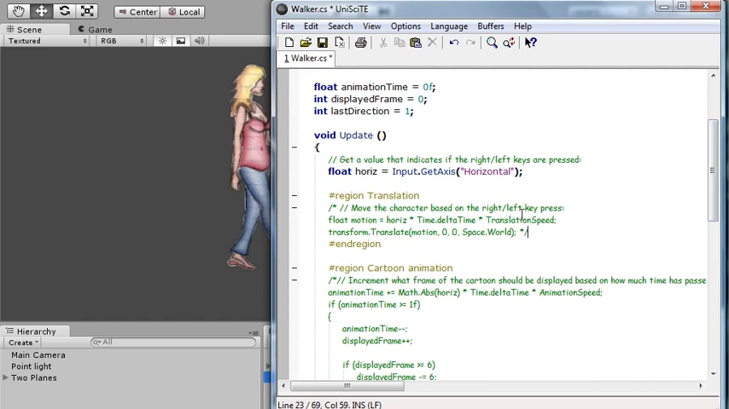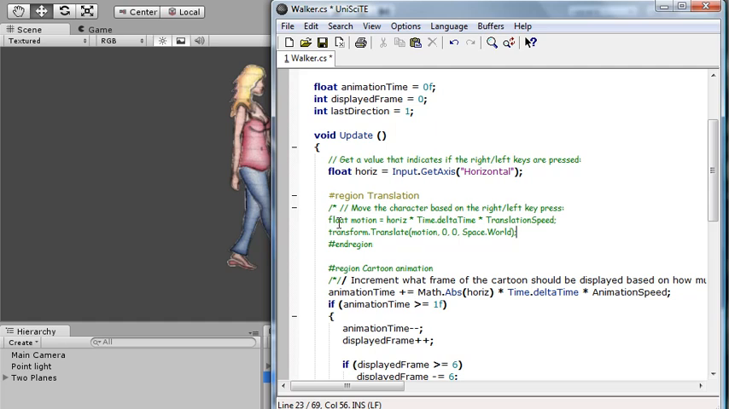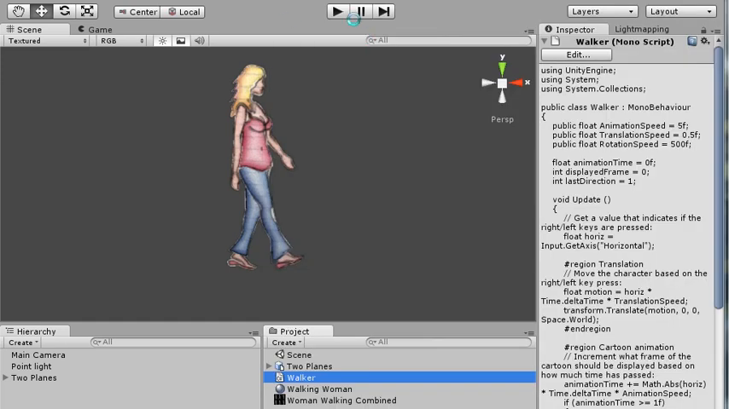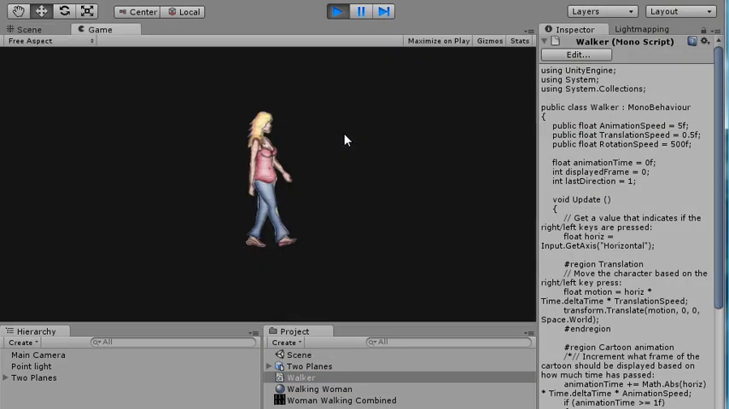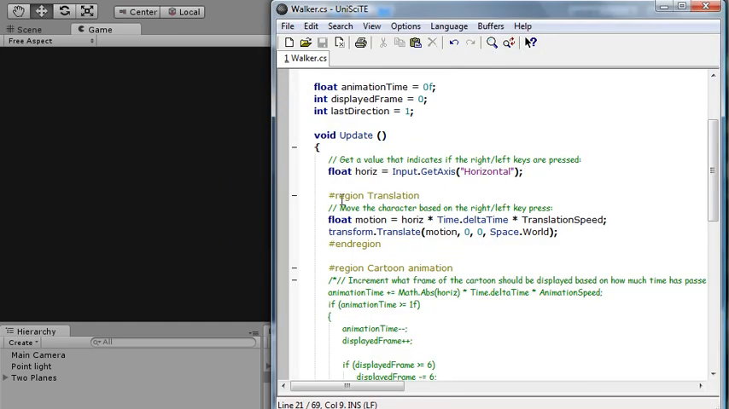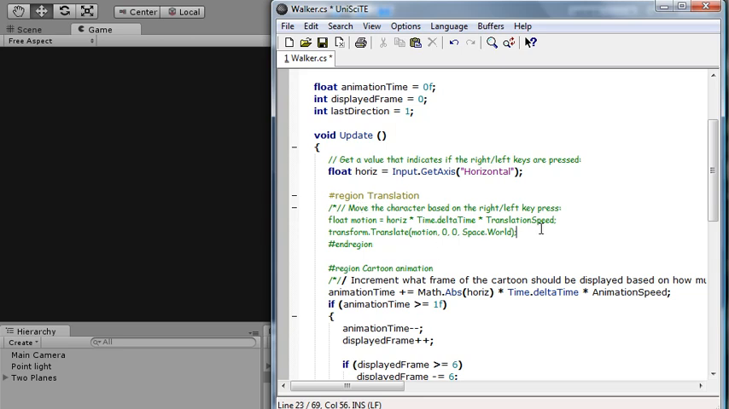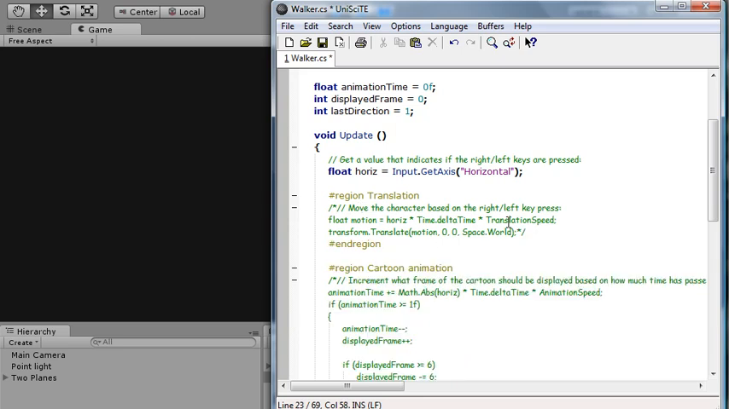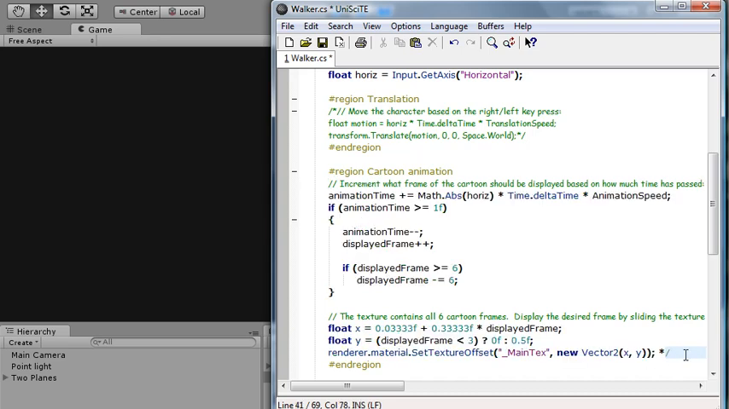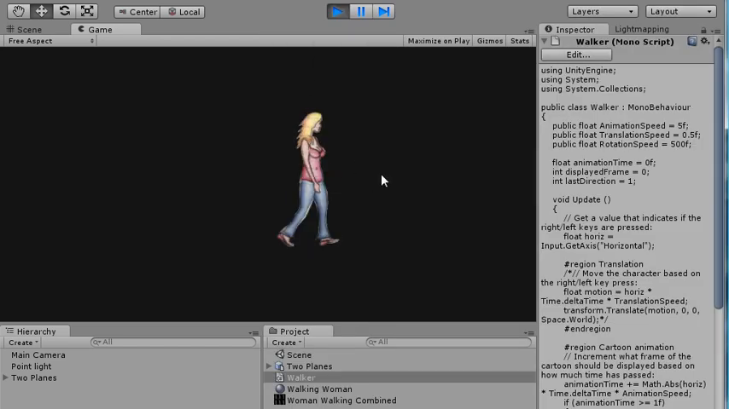For example, if I have only the translation part uncommented, now you can see what the animation looks like with just the translation. Now I'll comment that in. And I'll activate the cartoon animation part of the script. And now when I hit the arrow keys, you just see different frames of the animation being flipped around.